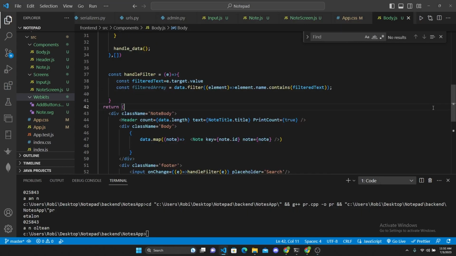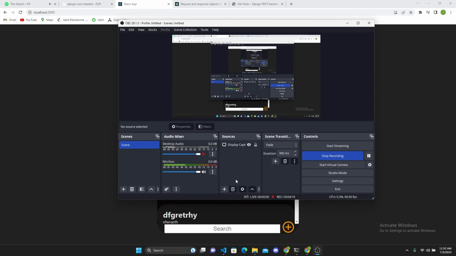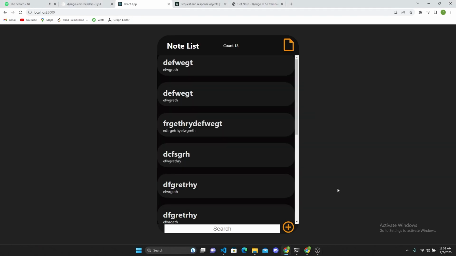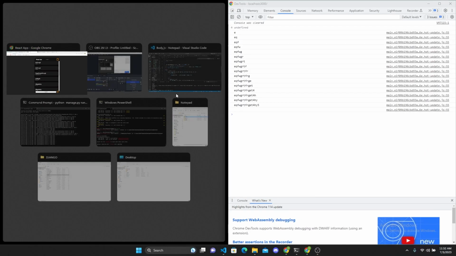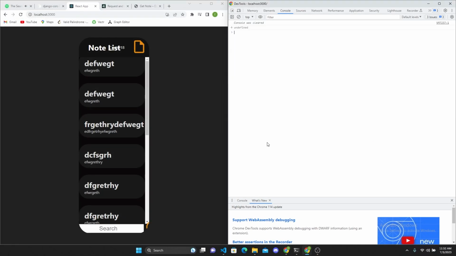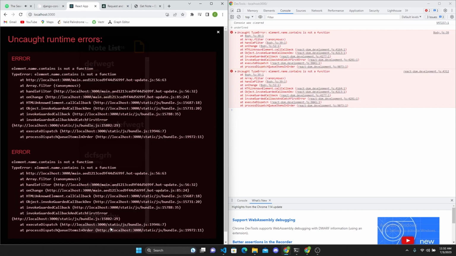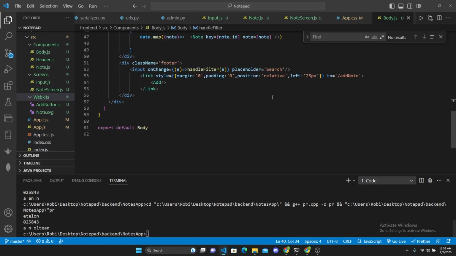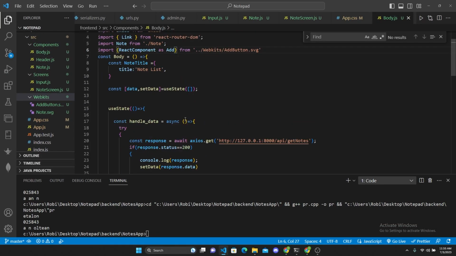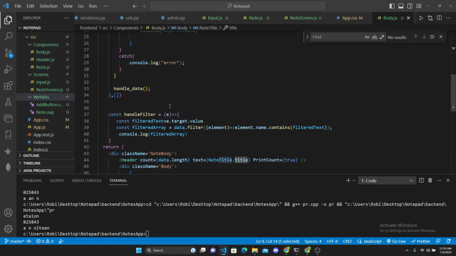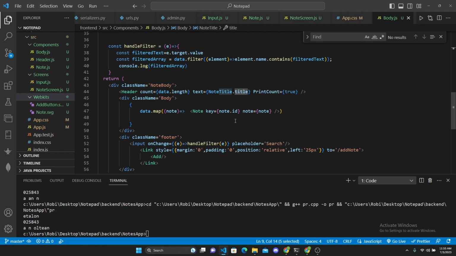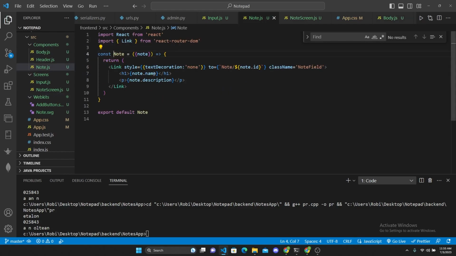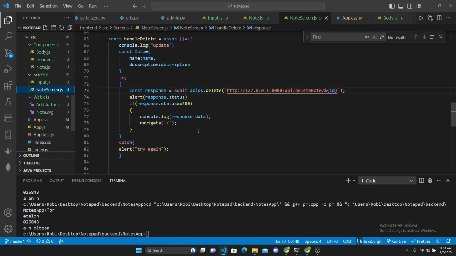Okay, now this filter, let's just console log this. Console log filtered array, sorry. That's fine, and see if it's working. So clear, so let's search for A. Element dot name dot contains is not a function. Let's see why. So we are having a title. So I think that we are having title, not name. No, it's a name. It's fine.